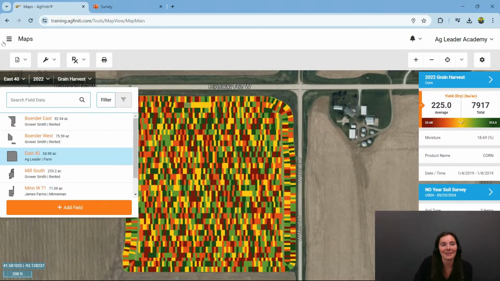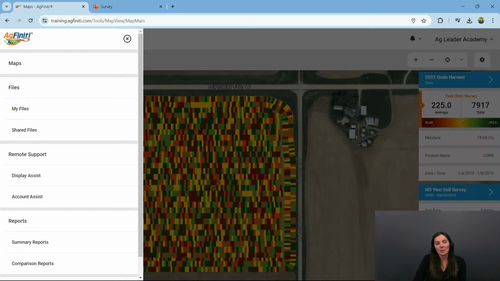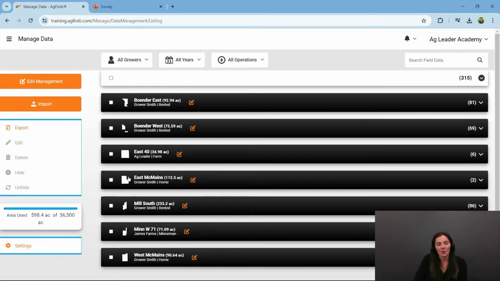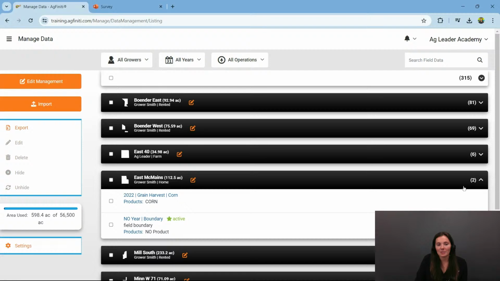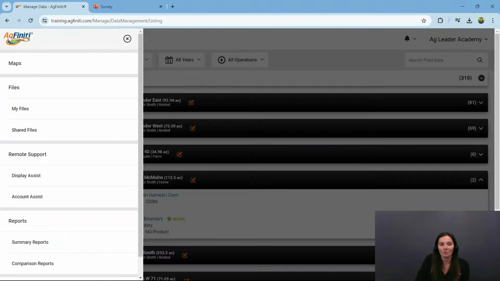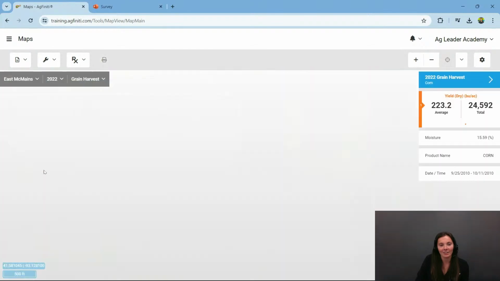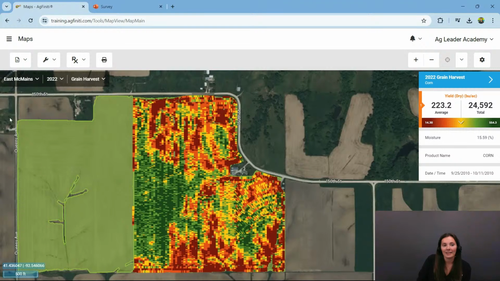Doesn't look like the East McMains has synced yet, but it will also appear in the Manage Data option at the bottom. You'll notice here the East McMains field for 2022 grain harvest has appeared in my Manage Data, which means it's available for mapping as well. If I go back to my mapping screen here, there it looks like it's been loaded in. So there I have 22 East McMains grain harvest along with a corresponding legend.